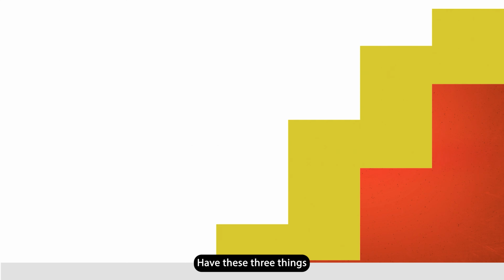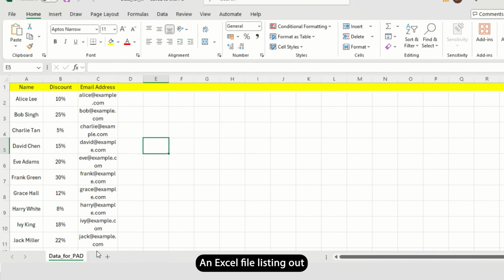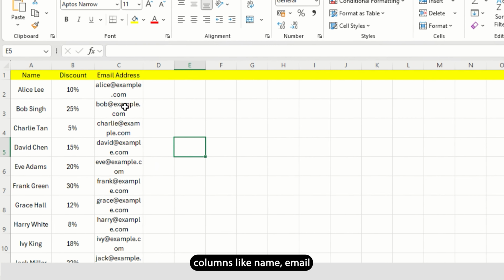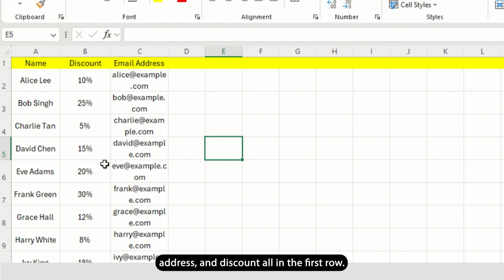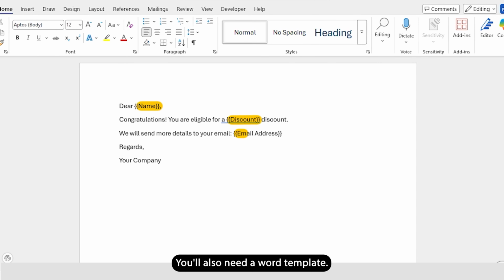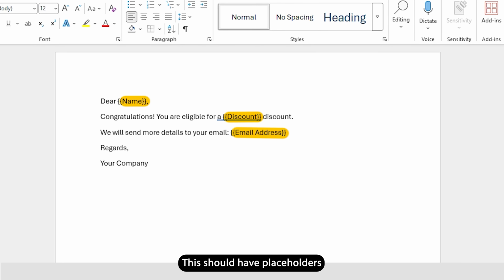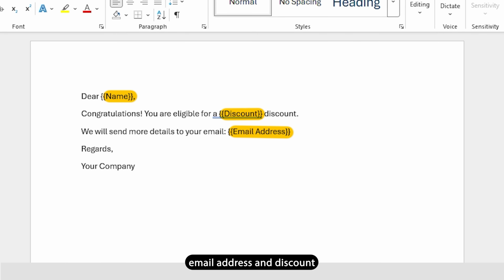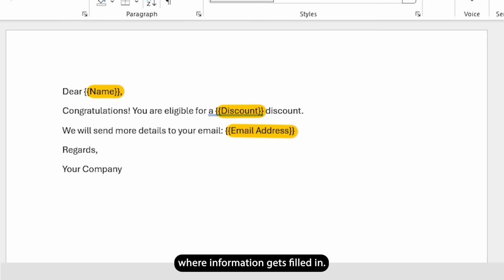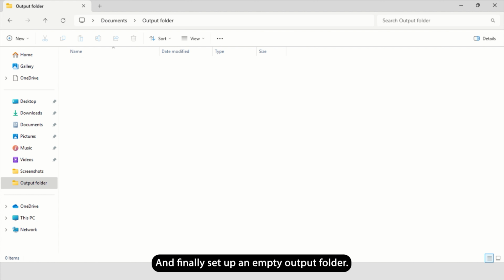Have these three things ready on your computer: an Excel file listing out columns like name, email address, and discount, all in the first row. You'll also need a Word template. This should have placeholders such as name, email address, and discount, where information gets filled in. And finally, set up an empty output folder. This is where your finished documents will appear after the automation runs.